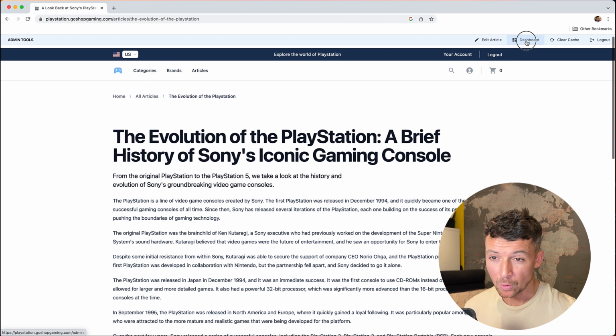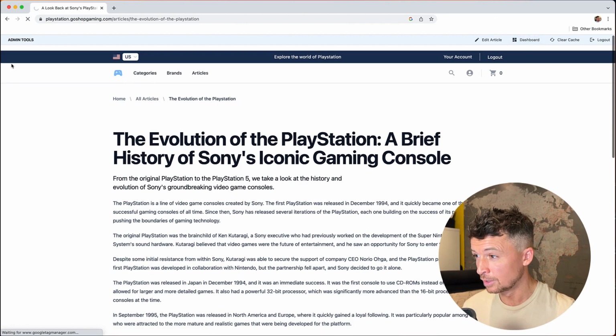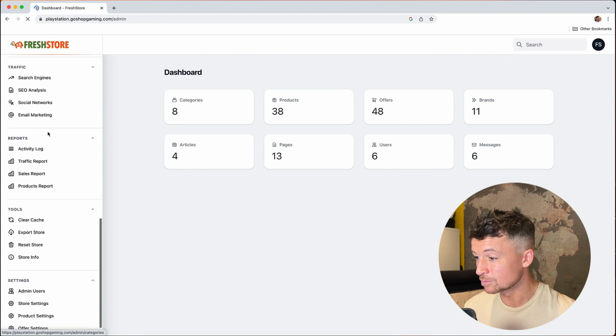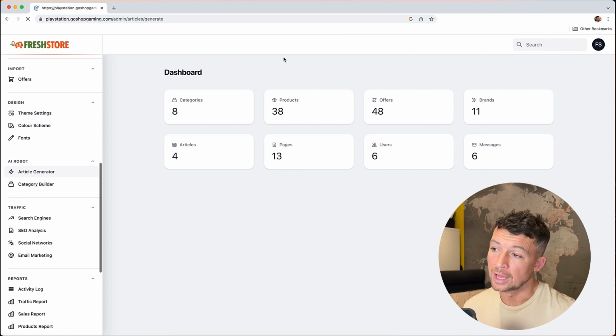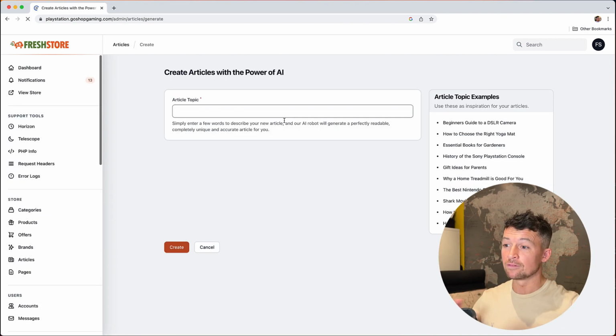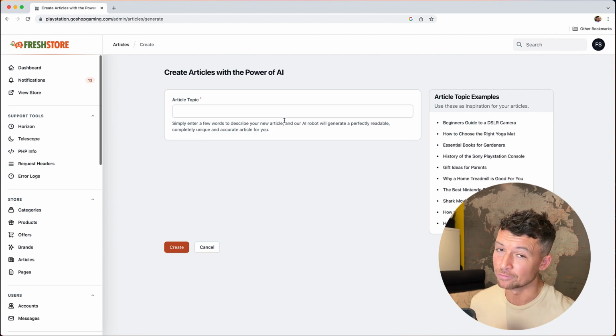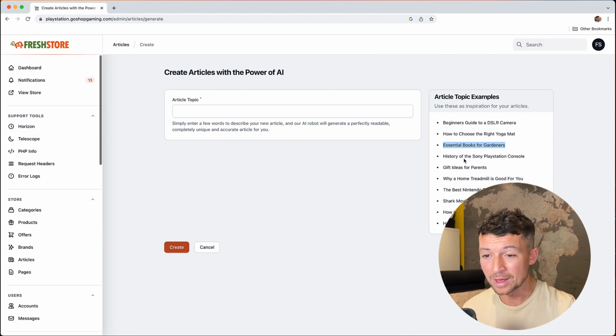So I'm going into the dashboard of this store. I'm already logged in. That's why I have this blue bar at the top. And we have a lot of options in here. We're going to go down to the article generator here. And from here, all we need to do is give the AI a title for this article. So I've got some examples here that I put in. You can say essential books for gardeners, whatever niche you're in, essential books for PlayStation, essential books for kite surfing, whatever it might be, you can do it here. There's one example with PlayStation, the best games.